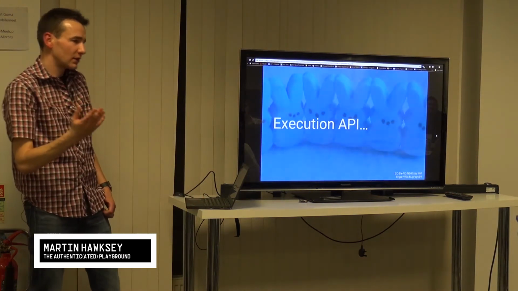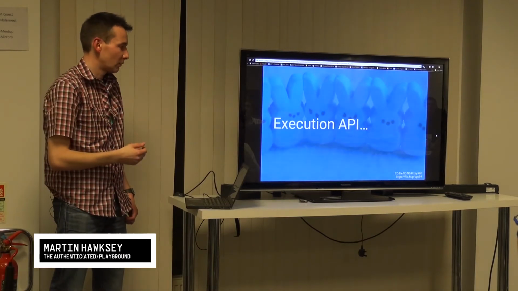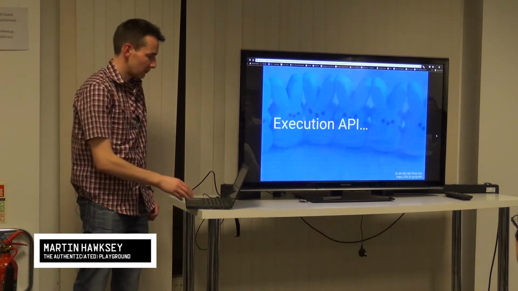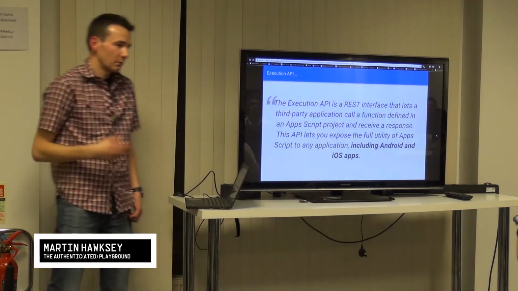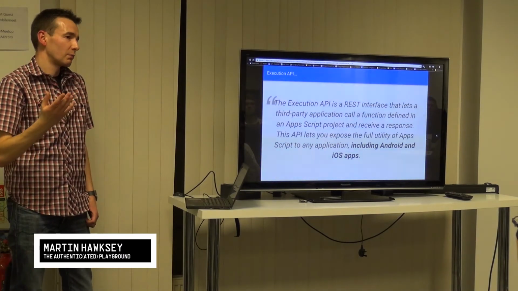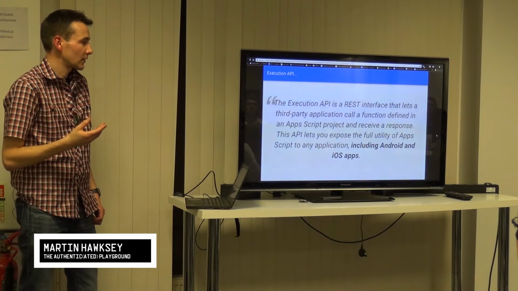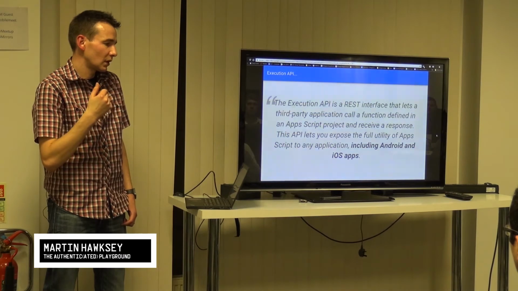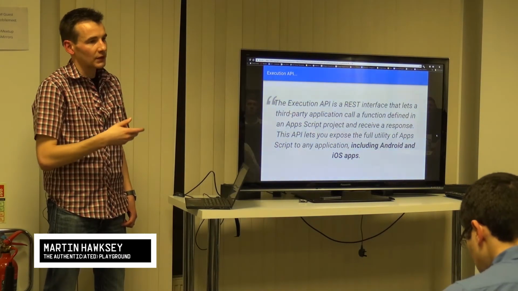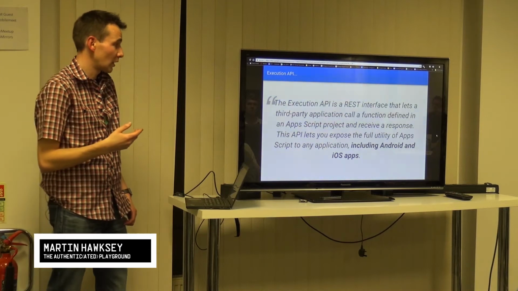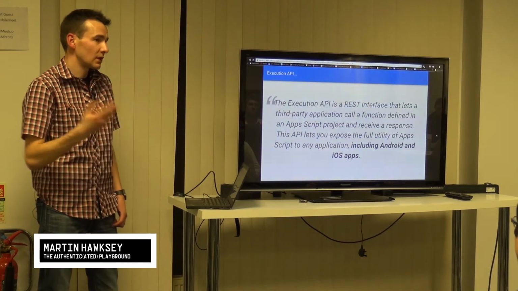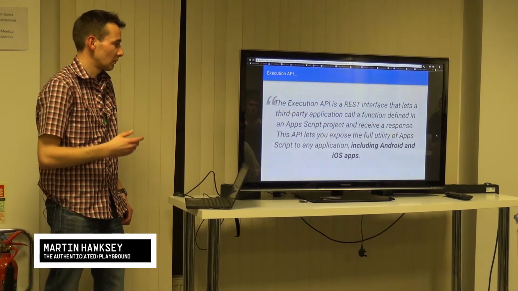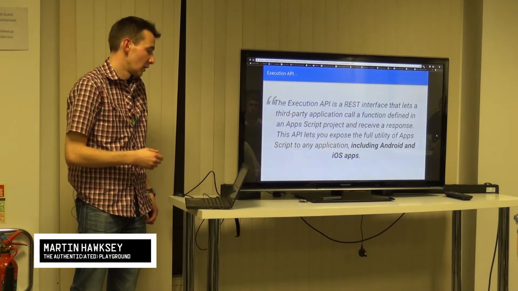I mentioned that this was potentially a good thing for mobile developers, and one of the routes into that is something called the Execution API. Basically it allows you to expose your own personal REST interfaces into Google products. The documentation includes the client libraries that you need to do the authentication flow for users, but it just means that you could be doing stuff that previously you thought was a dead end in terms of Google products.